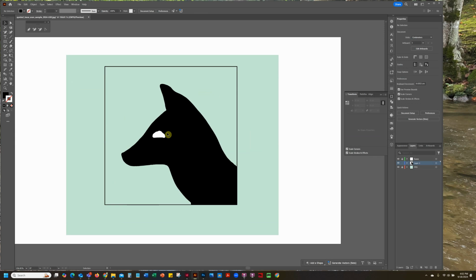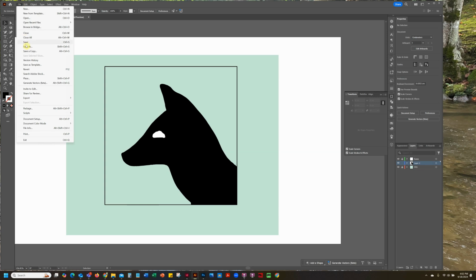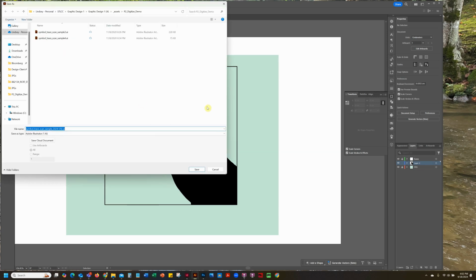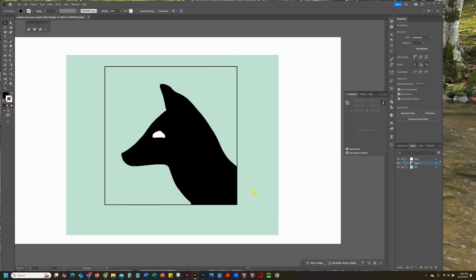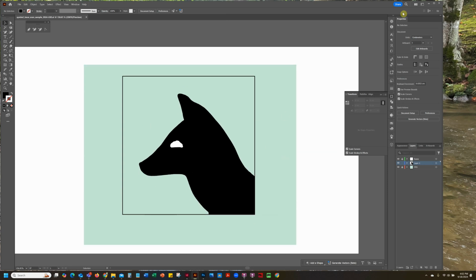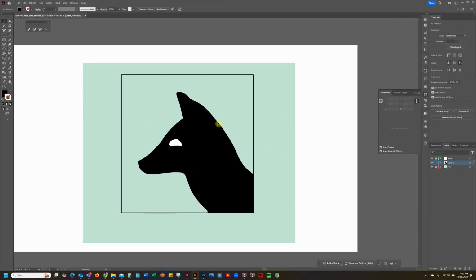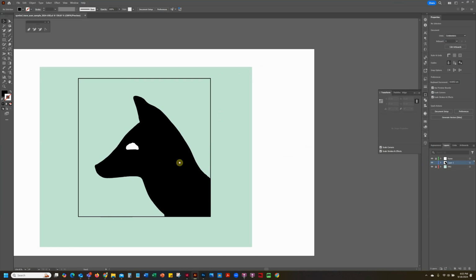Another thing, the eye maybe doesn't look perfect, but I have a good tip for that too. So at this point, I'm going to save this as an Illustrator file. Save. All right. So the next thing I'm going to do, so right now you've got your animal image traced. It's an Illustrator file, so now the rest of your job is really just to clean this up and make it look as perfect as possible.